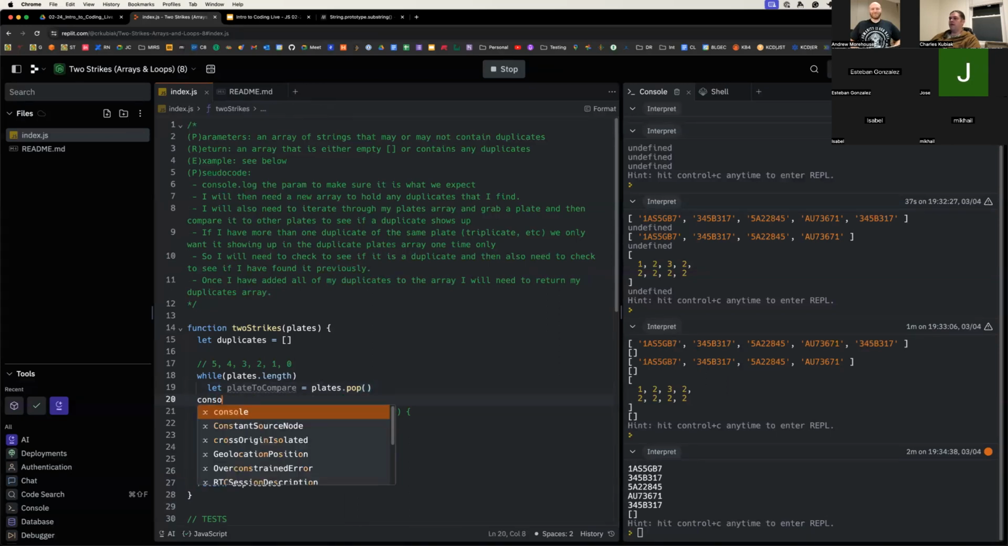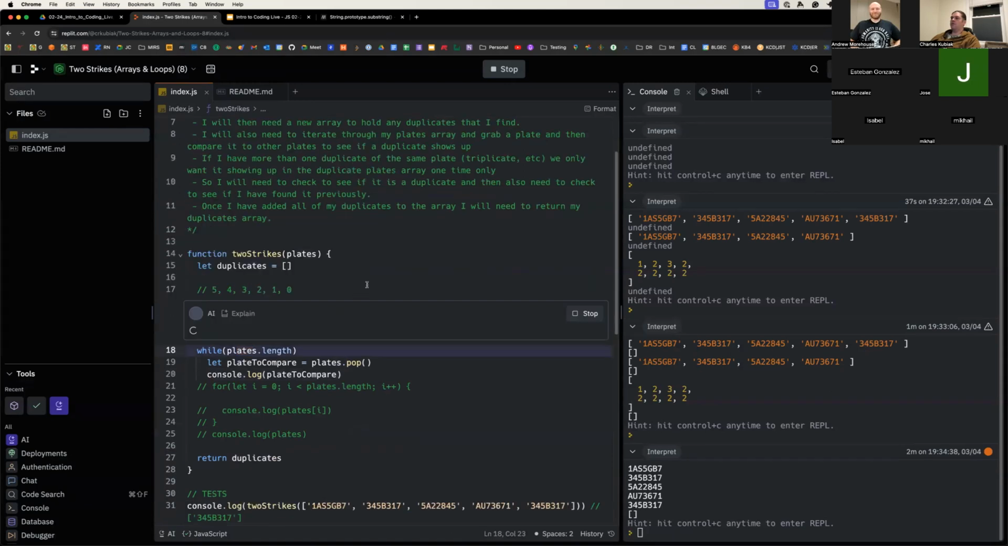And let's just console.log plateToCompare, right? I'm not writing an infinite loop here because each time I loop through here, I am going to reduce my length by 1 until it hits 0. Then this will stop resolving to truthy and it'll resolve to false.